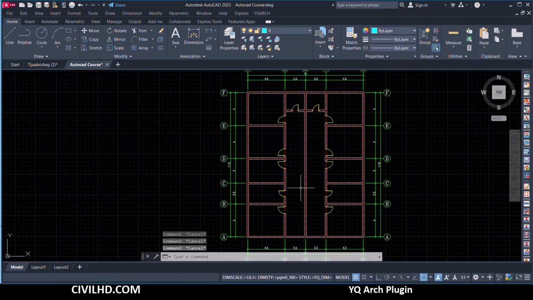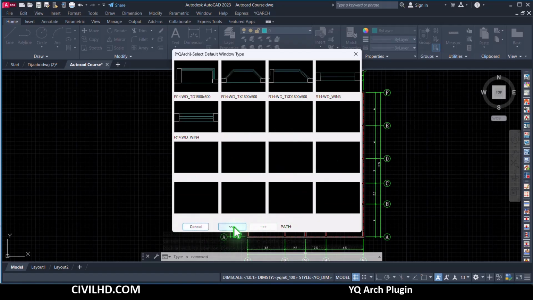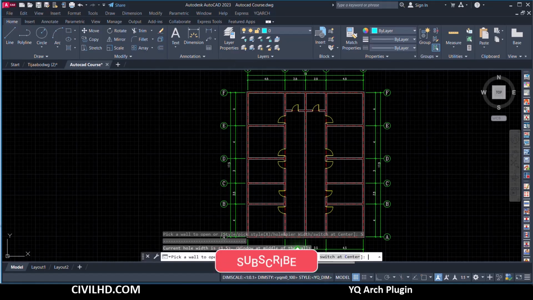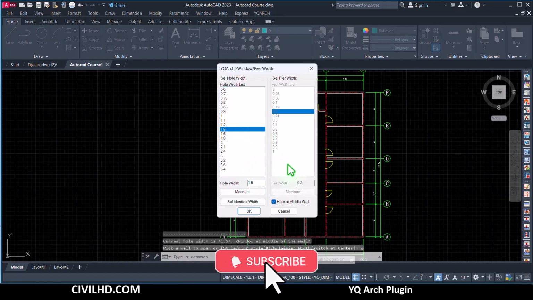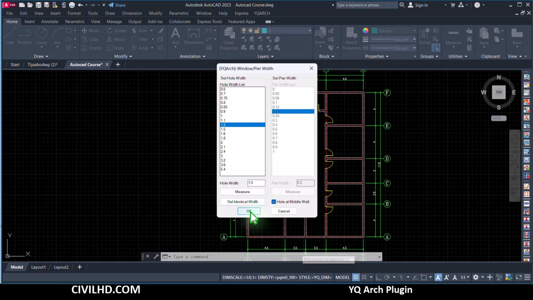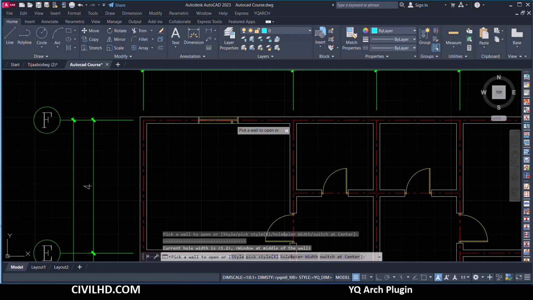Next, we draw windows of our plan. Type AW, enter. Choose your style. There are many styles of windows. Insert your window width. Click this to make your window at the center. Insert the windows of all your rooms.